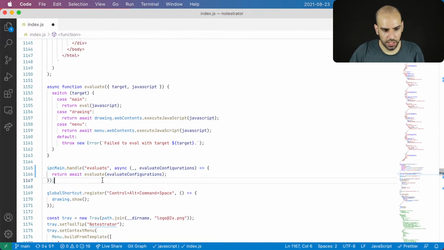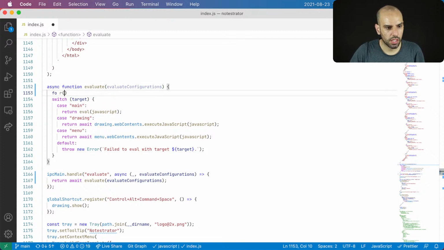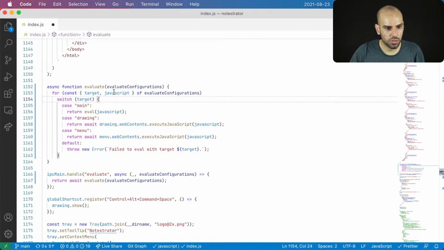So the event is just forwarding. It's blindly forwarding the evaluate configurations down to the evaluate function. And this should be evaluate configurations. And then I need to loop for const blah of evaluate configurations, which is now a list. Then I do this switch case. So a target and some JavaScript to run.